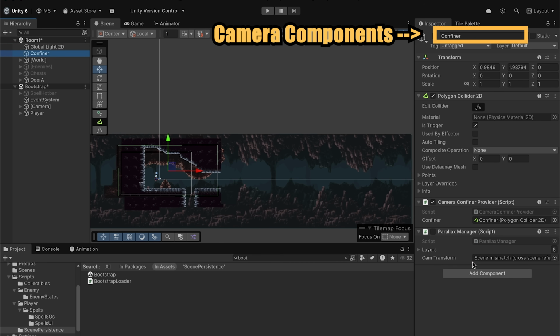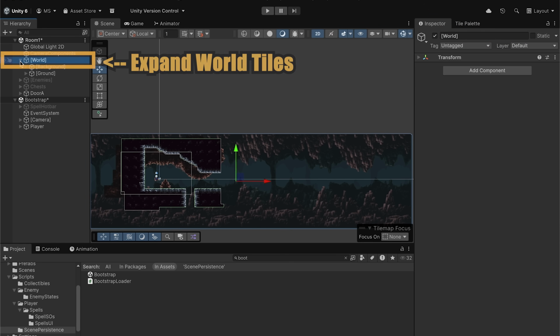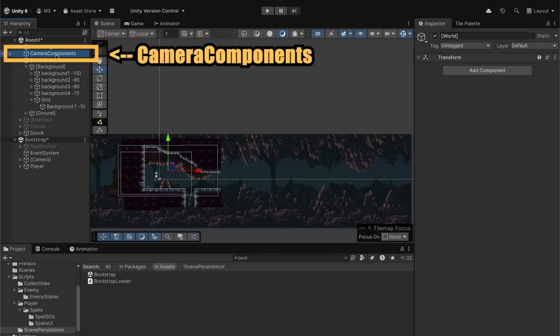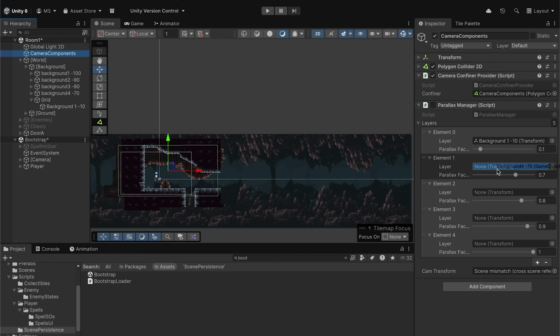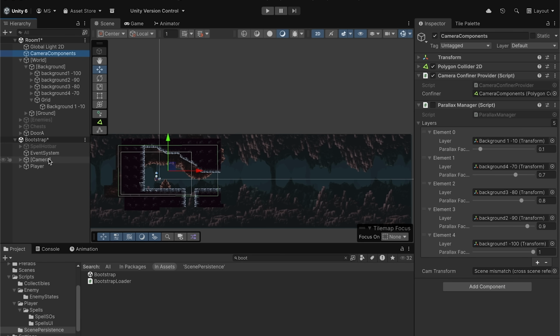I'm going to rename this, as it's actually going to be holding a whole bunch of different camera components that we need. All right, and then in the hierarchy, I'll just expand my world so that we can see all of the different layers we've created. I'll then open up the parallax manager and just drag these in one by one. At this point, the big problem we're going to notice is that our cam transform doesn't work because the camera's actually in a different scene. So we are going to have to clean this up.